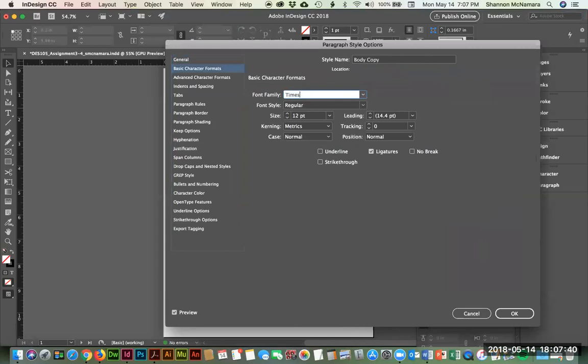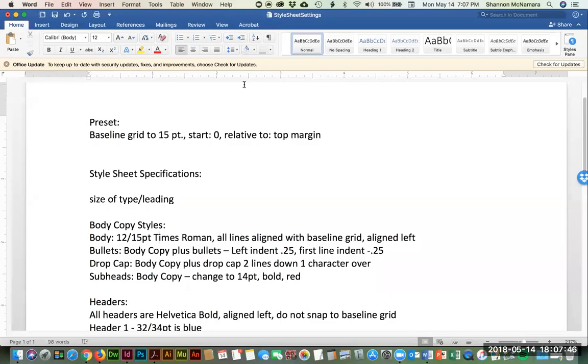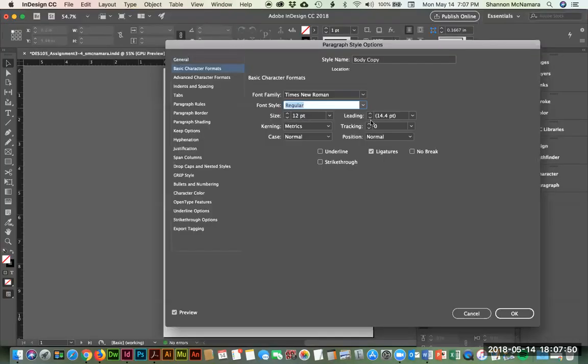I think I don't have regular Times Roman. I have Times New Roman, which I'm going to use. It needs to be 12-point type over, the leading needs to be 15-point type.